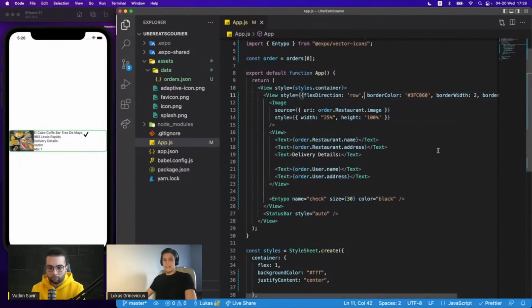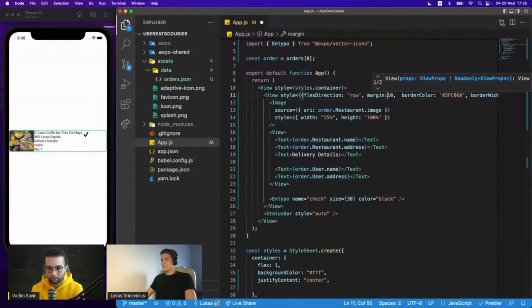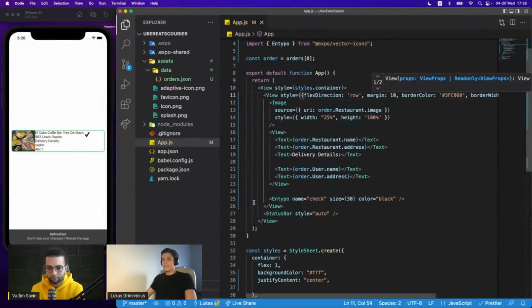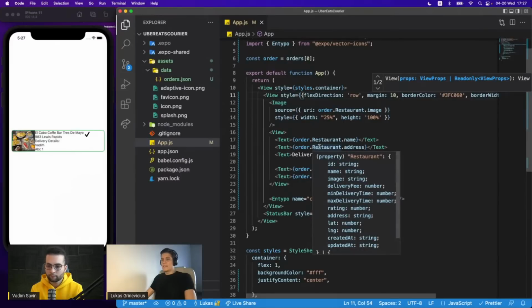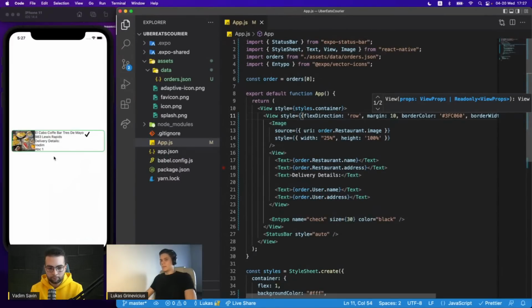Yeah. So now let's add a little bit of margin as well, because after removing that, it doesn't look that well. Okay, that's better. And what else? What else? I think the container itself looks pretty good. We can add, I'm not sure, like this approach.